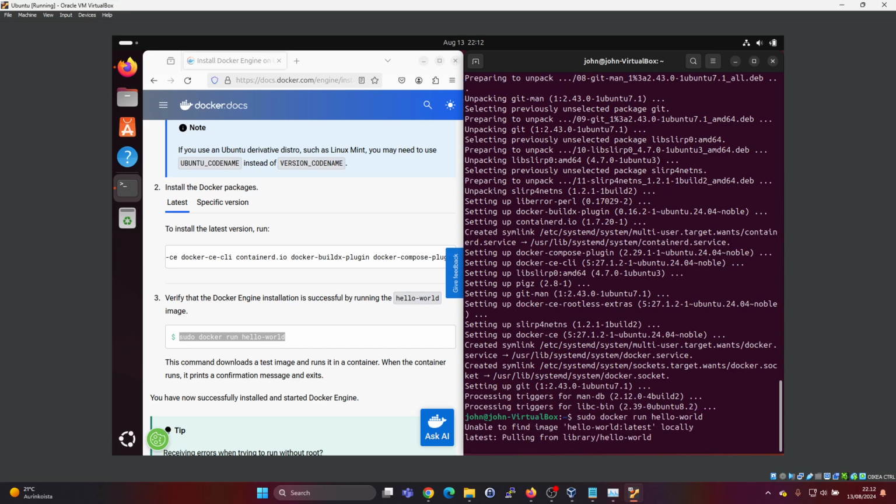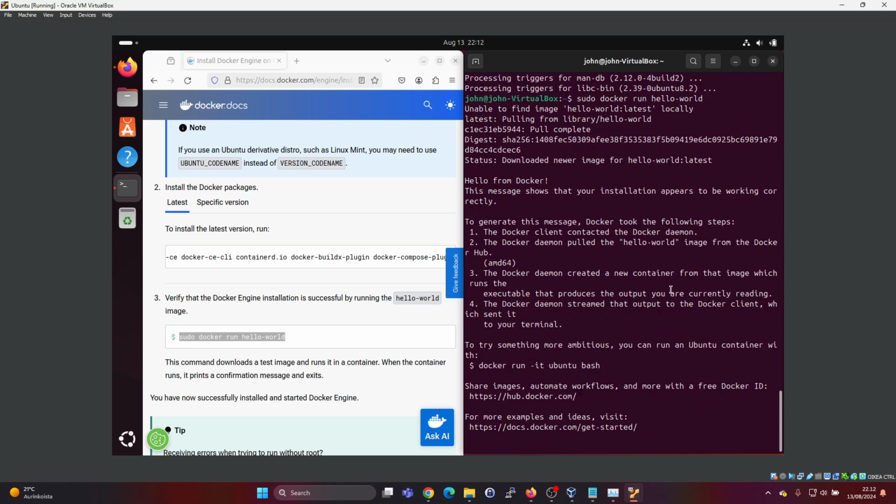Since it will not find the hello-world image locally, it downloaded the hello-world image and then it's printing out what this Docker container is doing. So hello from Docker, this message shows that your installation appears to be working correctly. So that's it. The Docker Engine installation is done.